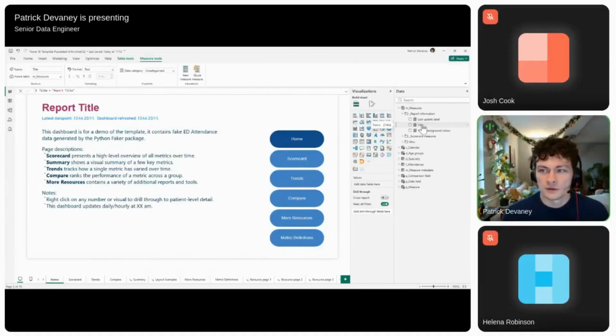Having opened up the title measure, everybody should see this formula bar at the top of the report, just underneath the toolbar, which should be a familiar sight to anybody that uses Power BI a lot. And again, this is going to be a key thing that we use throughout the workshop, so just make sure you can see that now.